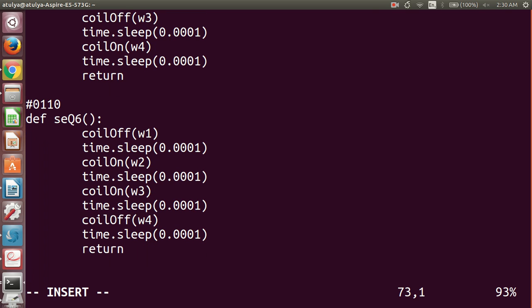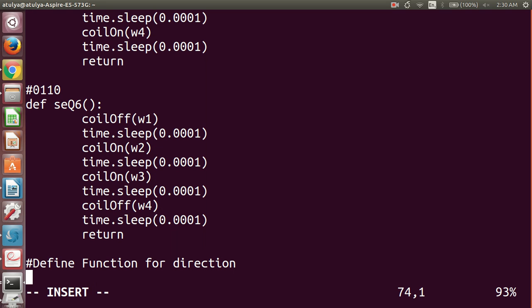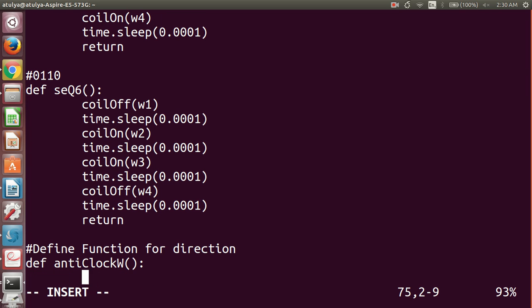Now we will define function for direction. So there are 2 directions, one is left and other is right direction, or we can say that one is anti-clockwise direction and other is clockwise direction. So we'll define function def anticlockw. Okay, so after that we'll call just our step sequence functions.